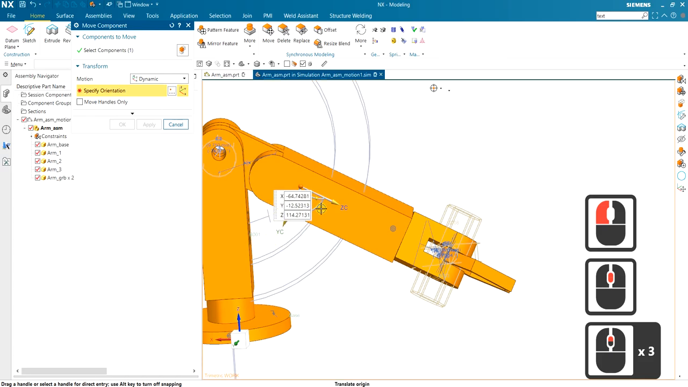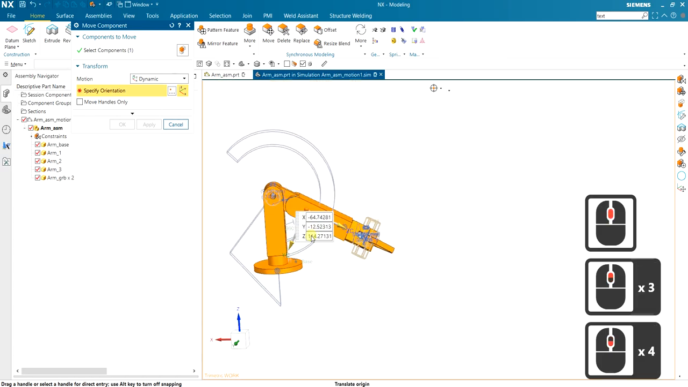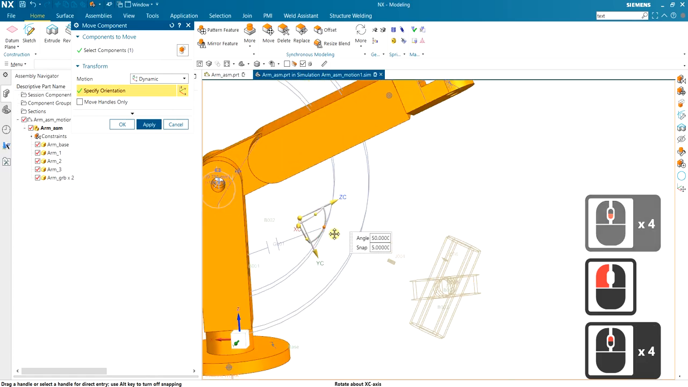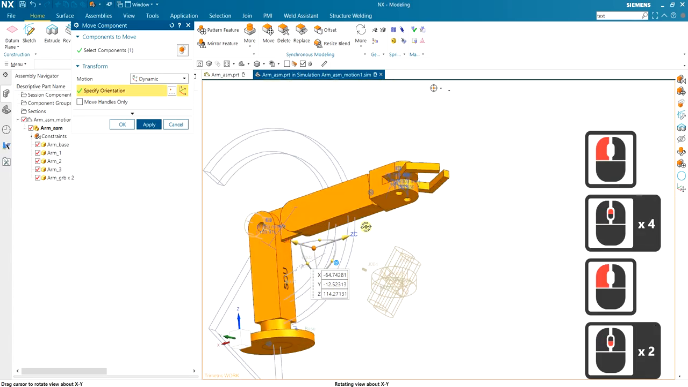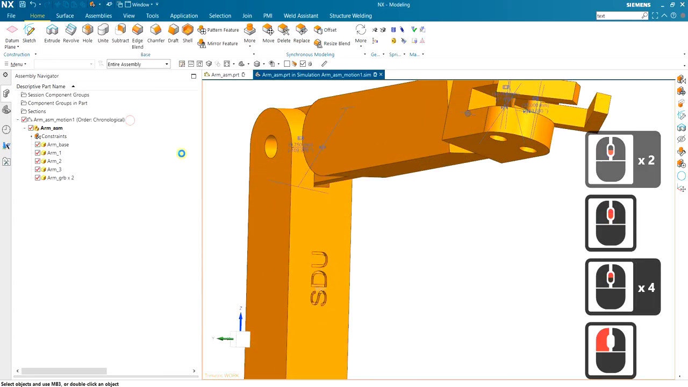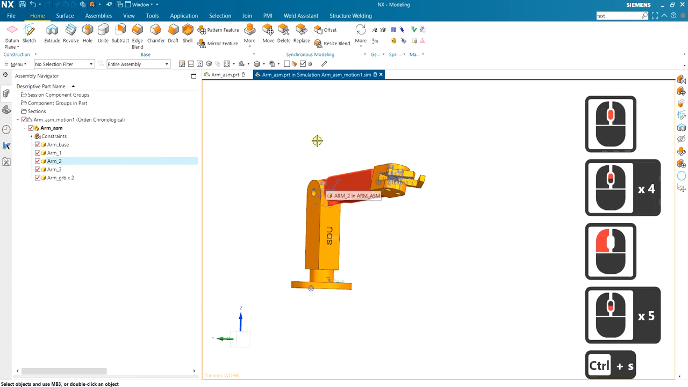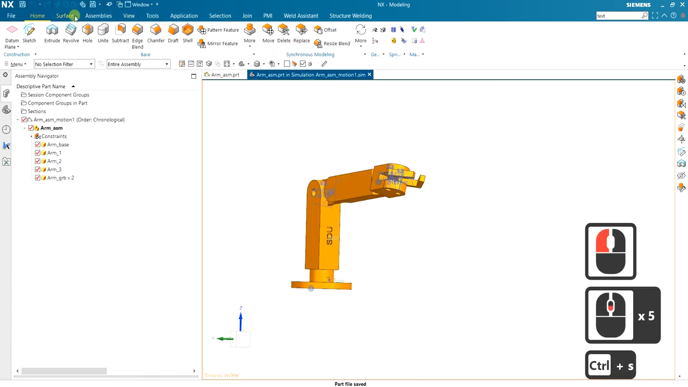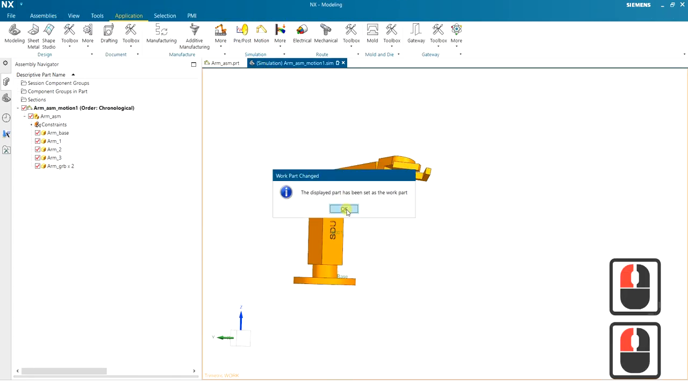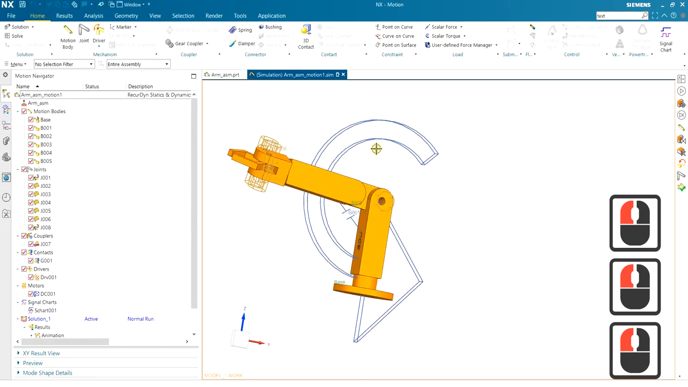So I try to move this arm out to some clearance like this, so I don't have interference or an initial gap. Now I can move back to the motion from the application tab and run the simulation again.